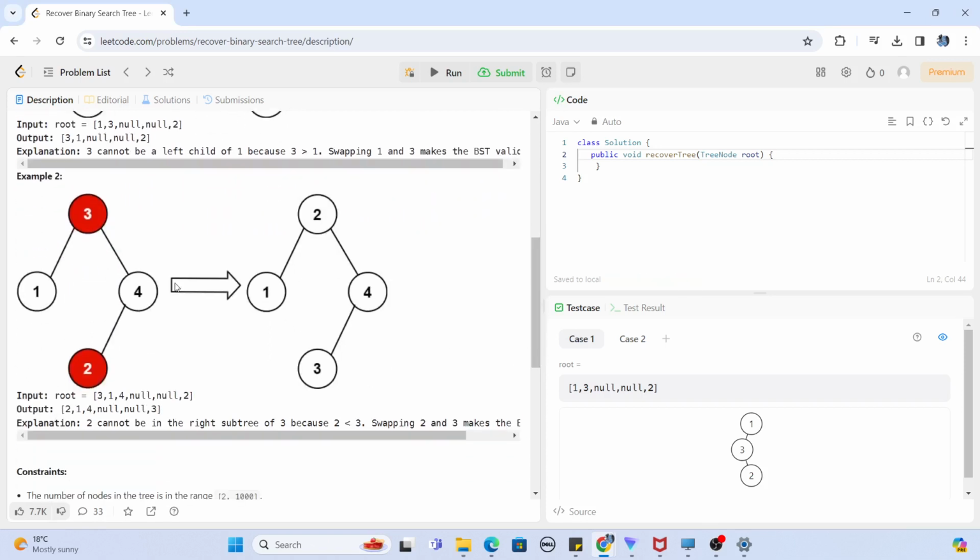Another example guys, you can see that here the root node and one of the leaf nodes are the wrong nodes, and we have to swap the root node with this value. Once you do that, your tree is completely recovered. You have the root node as 2, where 1 is smaller than 2, 4 is greater than 2, and 3 is also greater than 2, but 3 is smaller than 4. So that becomes the perfect left node of 4.